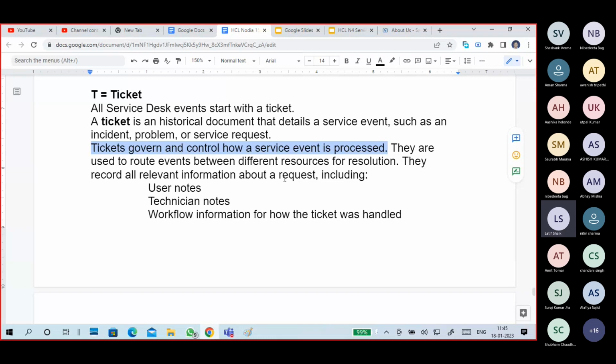They are used to route events between different resources for resolutions. The meaning is, for example, I got that ticket. It may require someone's approval, like HR approval is required, or maybe certain other administrator approval is required. So it may not be handled by one single person. Different teams may also be involved. So that is what it is.